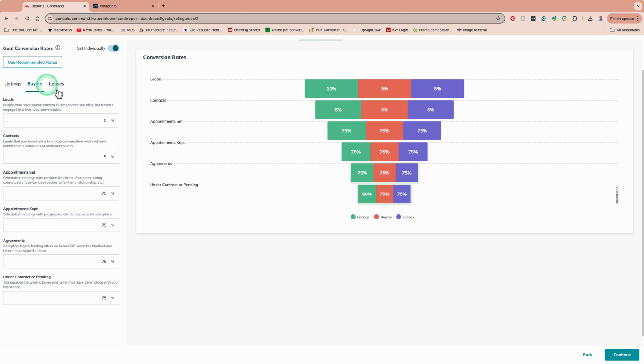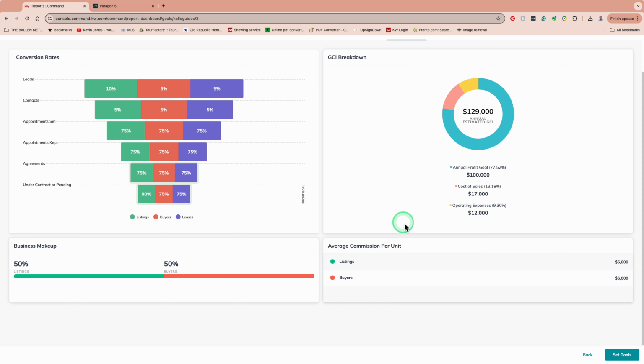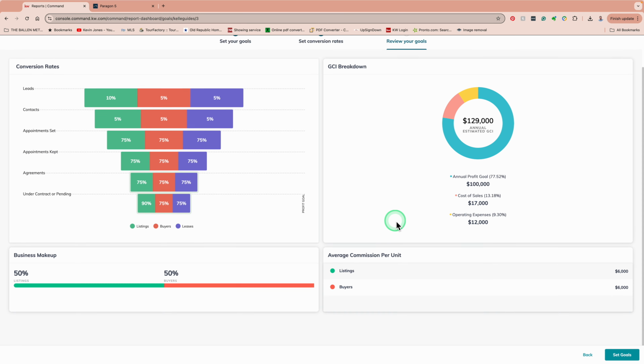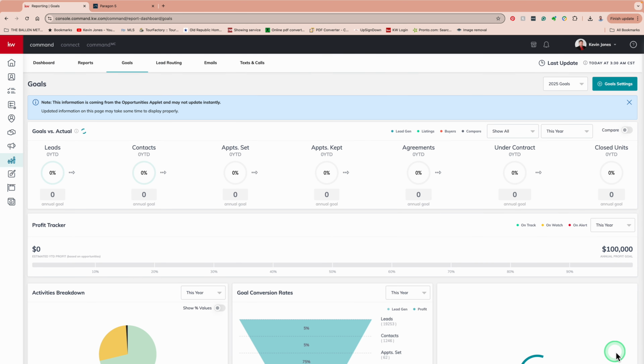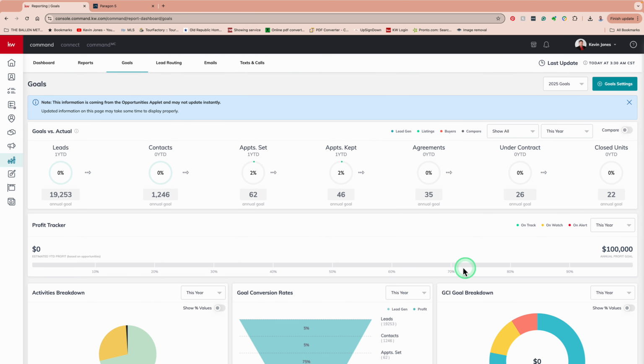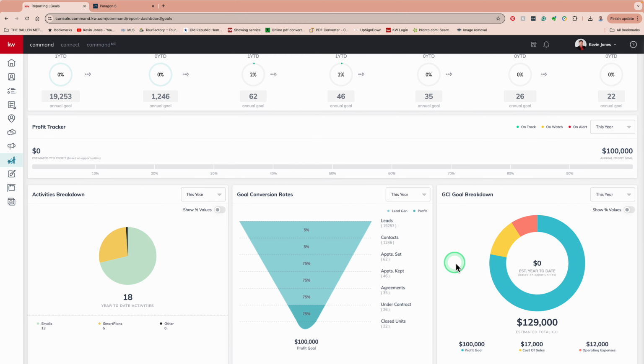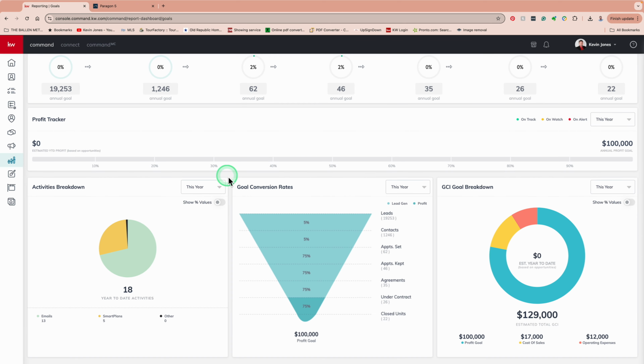Okay. So once you choose your ratios, we'll hit continue on the next page, and now it just gives you a breakdown of everything we input. So we hit set goals in the bottom right, then it's going to give us our breakdown. So to make $100,000 a year, it's going to give you your conversion rates right here. Leads, how many leads you need, how many contacts you need to have in your database, how many appointments you need to have set, appointments kept, agreements won, under contract, closed units. So it keeps up everything right here for you.